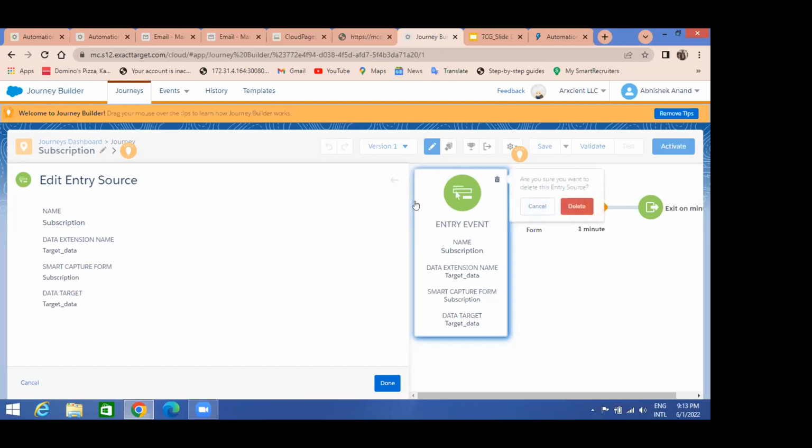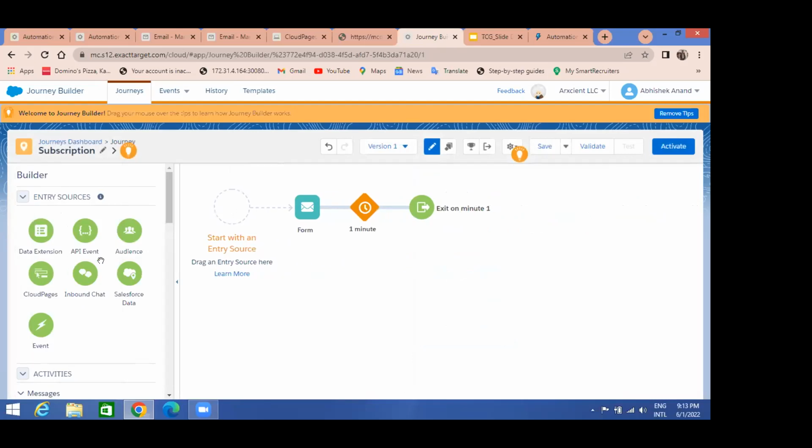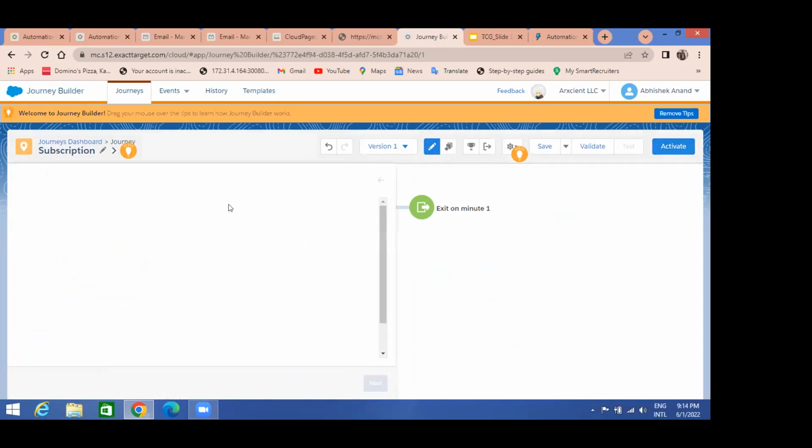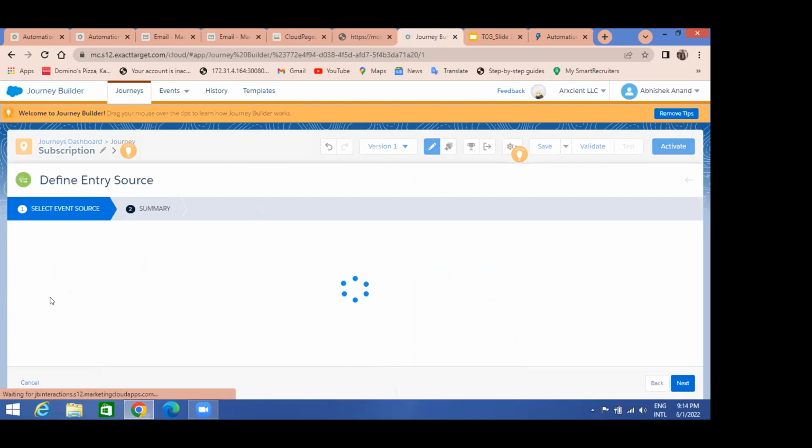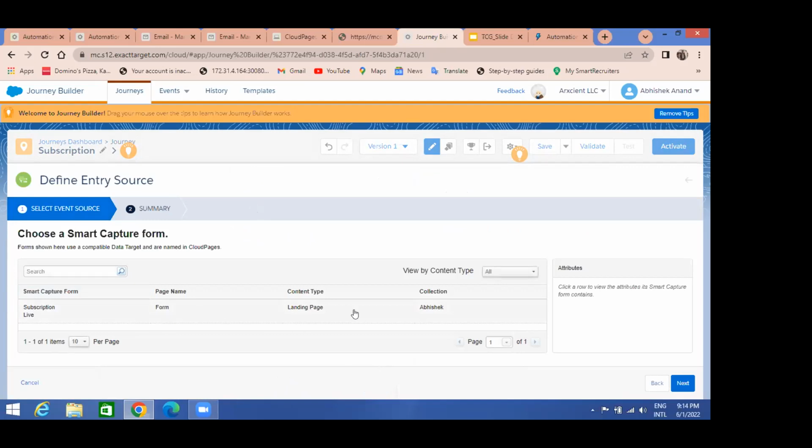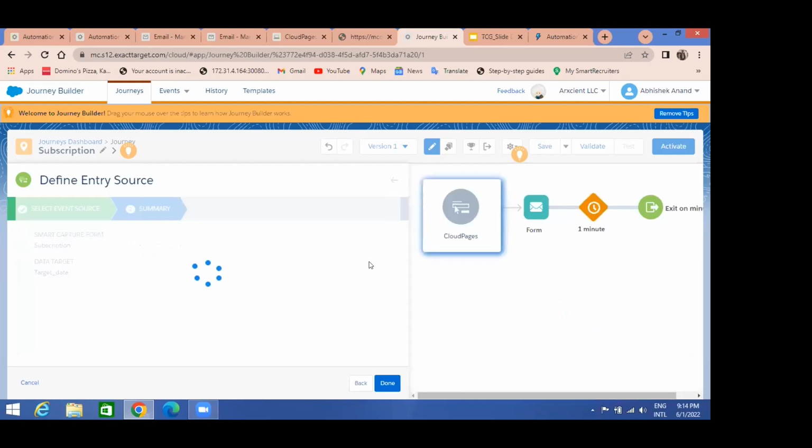I can just delete this one. So let's say this is the cloud page. Over here we just need to add the cloud page, and once we click on it, it will show what entry event we want to use. Since I have created this subscription page which is live right now, I can select this data. It will show the fields I am accepting from that cloud page. You just need to click on next.